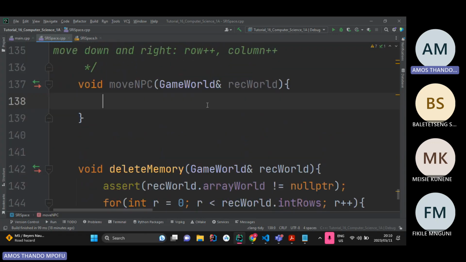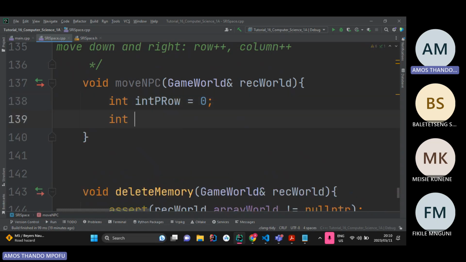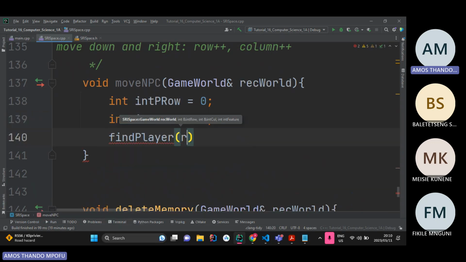And we have more than one feature, and it's going to be random too. I'm going to have more than one feature, and yeah, it's a bit demanding for the brain, but it's doable. So we're going to have int, remember that we usually have int d row like this, right? Then, not int d row, int p row first, like this, and then int p column like this, right? And then we call the find player function, right?